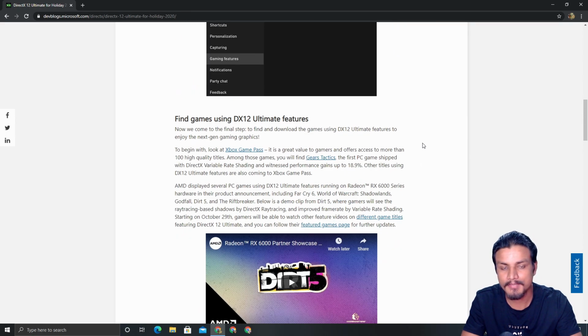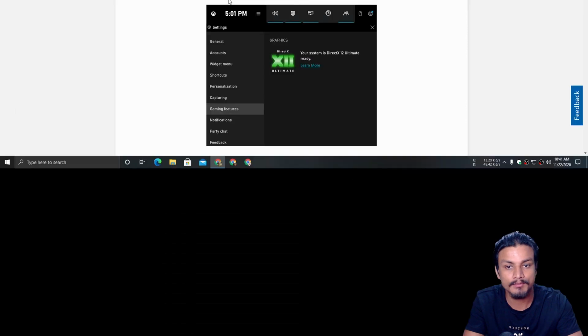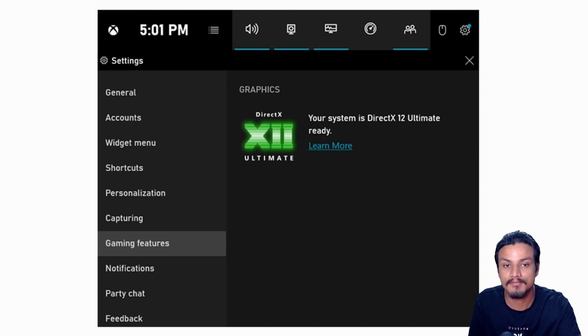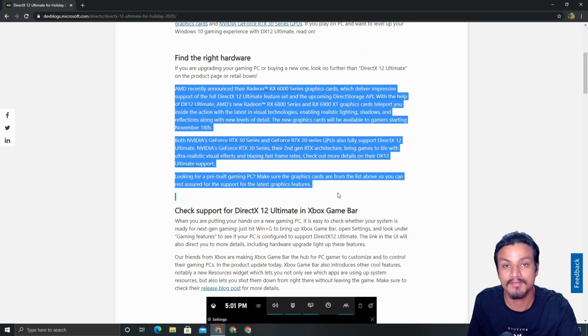So now let me give you a demo here of how to check. Actually, they also mention here how to check for DirectX 12 Ultimate support on your system. So in your Windows, just press Windows plus G, which will bring up the Windows Game Bar. Okay, and just go to settings, and after that go to gaming features. Just click on it. If your system supports the DirectX 12 Ultimate feature, it will say your system is DirectX 12 Ultimate ready, which means my system supports it, because I have an RTX 2070. So as I mentioned here, if you have one of these graphics cards, you're good. You have DirectX 12 Ultimate support.